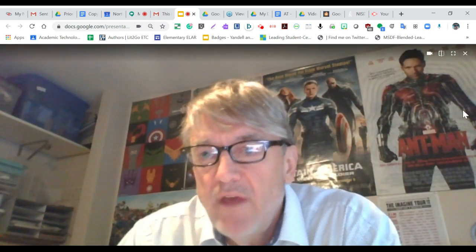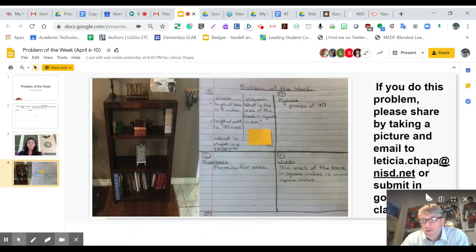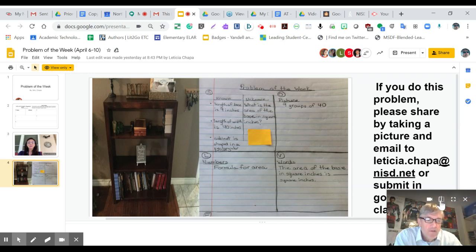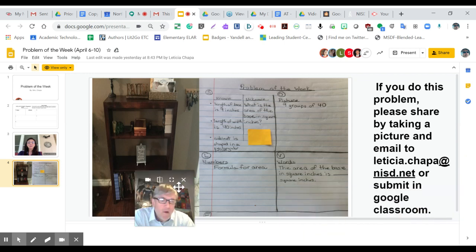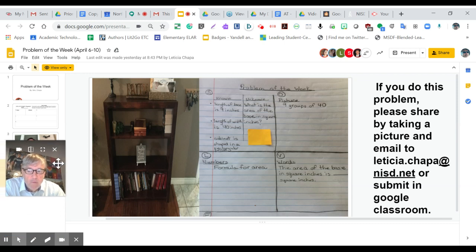Also, you notice I have that ability to change how that webcam looks. I can make it big. I can shift it from one side to the other. I'm not sure why I'd want to do that. And I can kind of resize it or move it around so that it's out of the way.